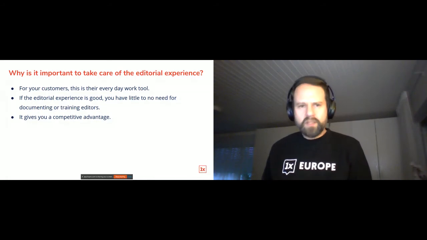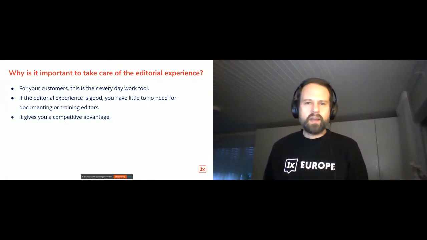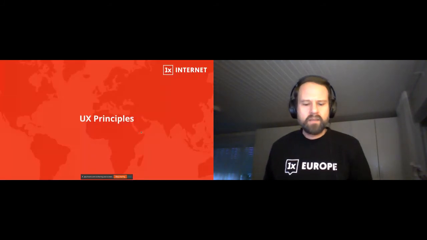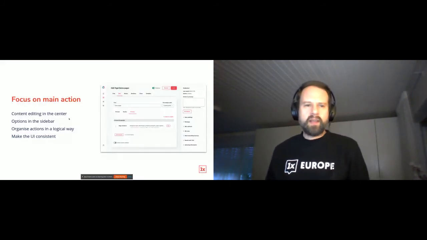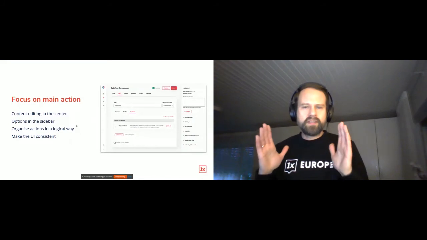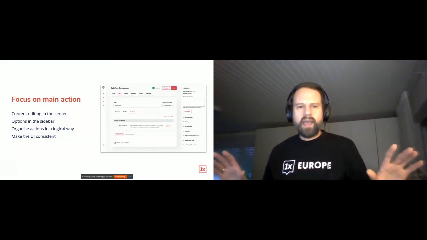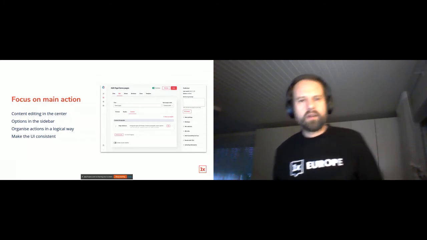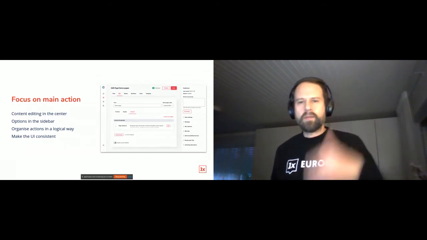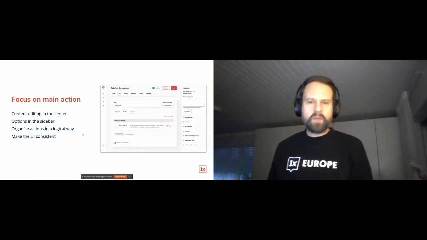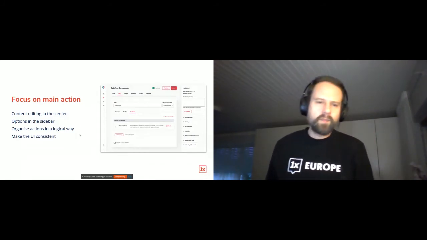If you pitch for a Drupal project and you can present a demo system with a great user interface for the editors, then that can give you the extra points when you need them. As for the UX principles, it's actually quite simple. The content editing always goes in the center, right? And options are left and right in sidebars. Actions should be organized in a logical way, so you don't have to jump up and down. You just go through your work process and then you're done. And it should be consistent. Everything should always work the same way wherever you go.